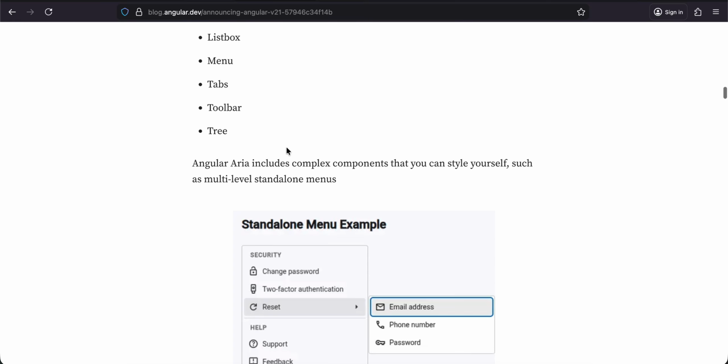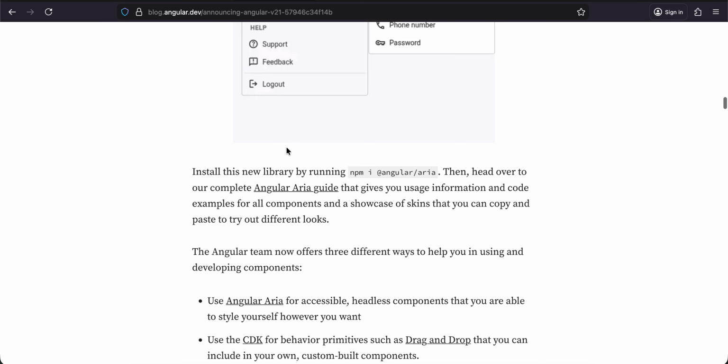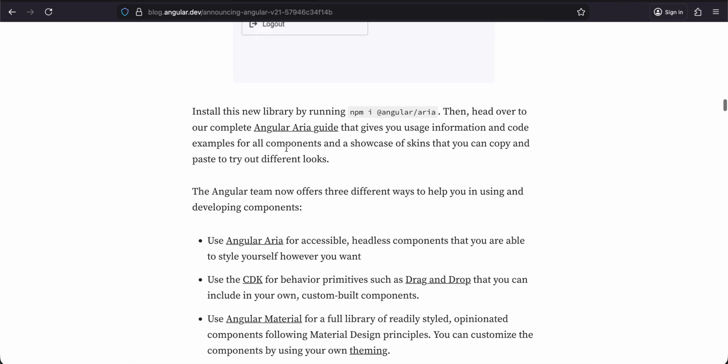Angular ARIA includes complex components that you can style yourself, such as multi-level standalone menus. Install the new library by running npm install Angular ARIA, then head over to our complete Angular ARIA guide that gives you usage information and code examples for all components and a showcase of skins that you can copy and paste to try out different looks.